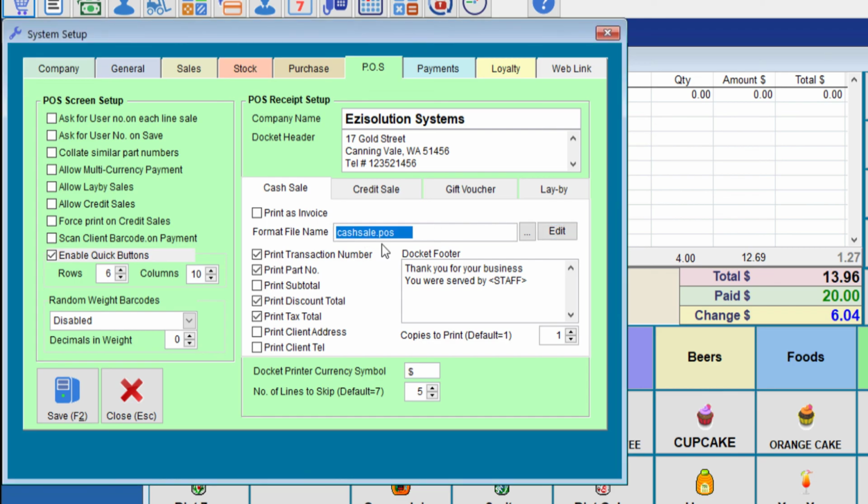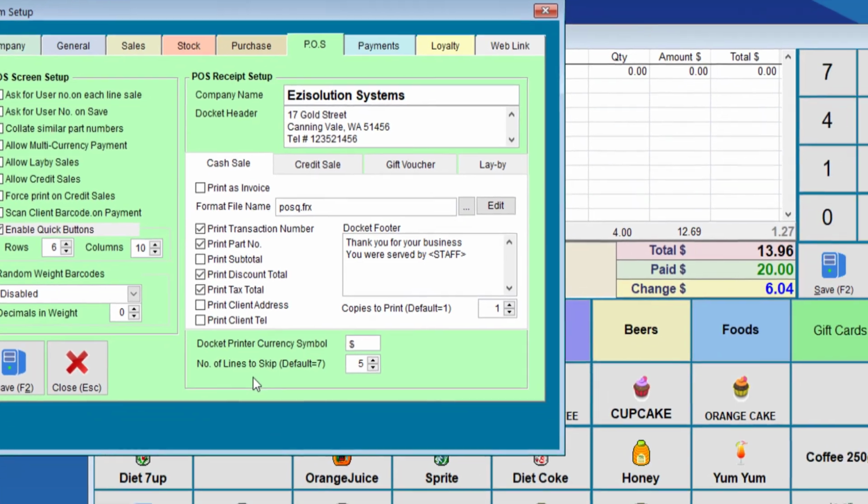We'll go to posq.frx. This file you cannot edit because it is a system file, which is hard for users to edit. However, if you would like any variation for the output, let us know and we can add it in. Once you use this file, most of these options will not work. It will pick up everything from the file itself. If you use the posq.frx, the output will look something like this.